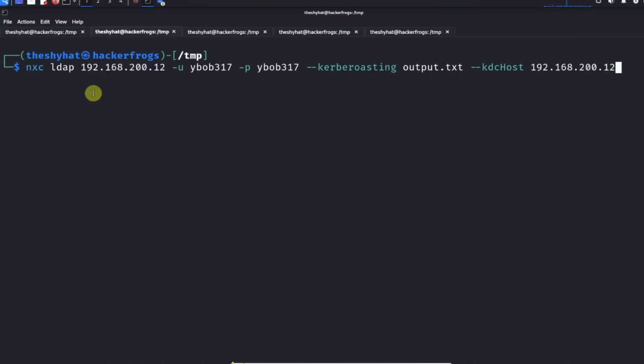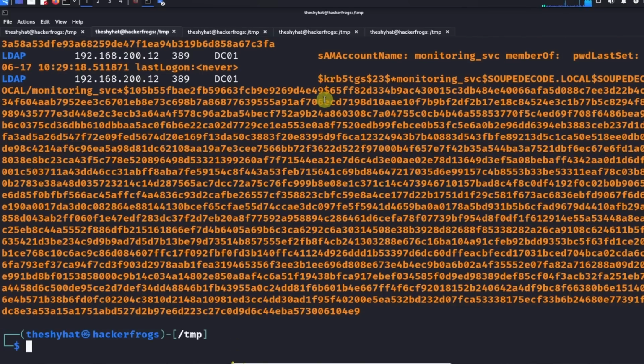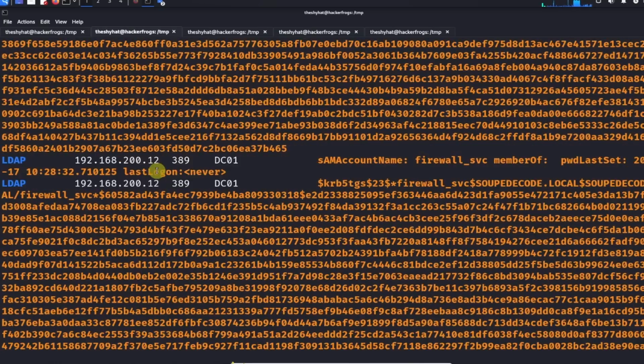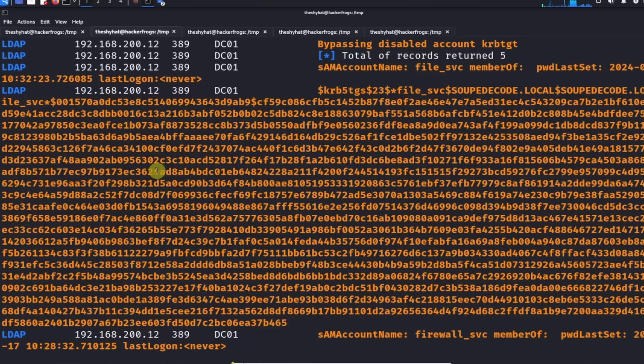So when we run this, we're going to perform a Kerberoasting attack and try to get the password hashes for the SPN users in the AD environment, which are the service accounts. So let's run the attack. And we're able to get different accounts. We were able to figure out that there are, well, this is quite a few. So this is the file SVC account over here and its password hash.